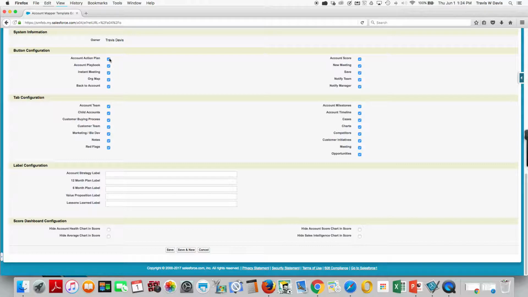So I want to leave my action plan. Those are very helpful. Playbook, instant meeting, back to account score, new. So I'm going to keep all of these right now. So I think these are pretty good buttons, and I'm going to leave all those by default.